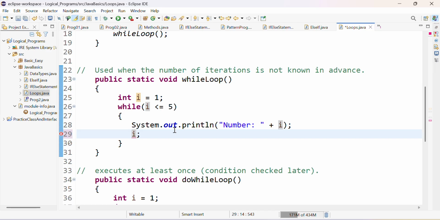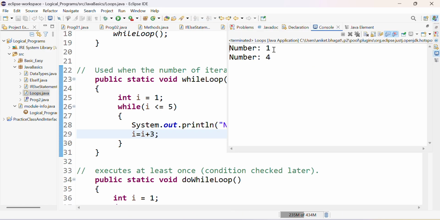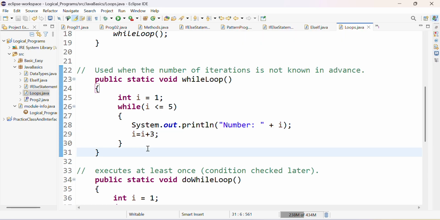We have to use it as per the requirement, like i++ or i = i + 1 or something like that, i + 2, i + 3. If we give i + 3, then the value of i will become 1 plus 3, 4. Then the second iteration will happen with 4, then it will not work further. Like number is equal to 1, number is equal to 4, then it will not work. So let's execute it. Yeah, number 1, number 4. So this is about a while loop.